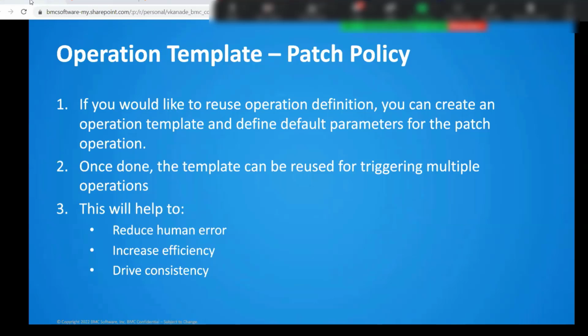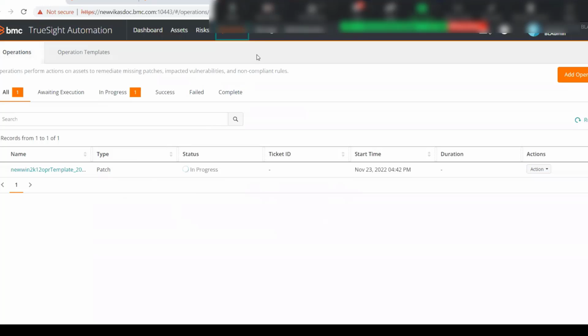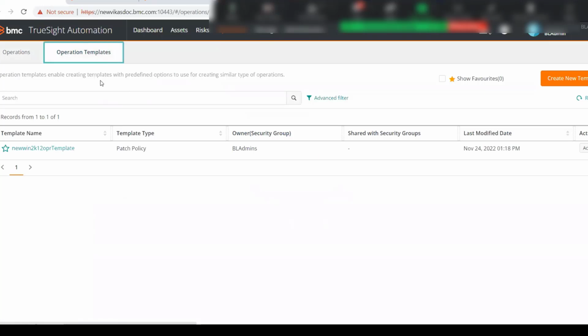Sure. So, operation template. We can traverse to that from operations, and the second tab is operation templates. An operation template is a kind of format or template where you can specify the basic configuration, and based on that you can create an operation, or you can reuse the same format for other purposes. I'll just walk you through the already created template. So I'll just edit into that.